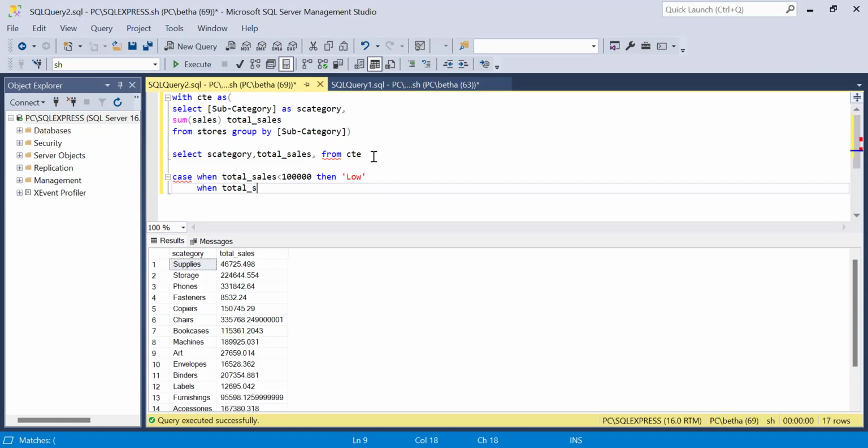Well, WHEN total_sales is greater than 1 lakh and total_sales less than 2 lakh. Okay. Somewhere, anywhere you can mention it as less than or equal to 1 lakh, and greater than 1 lakh and less than or equal to 2 lakh. 2 lakh and 2 lakh below.